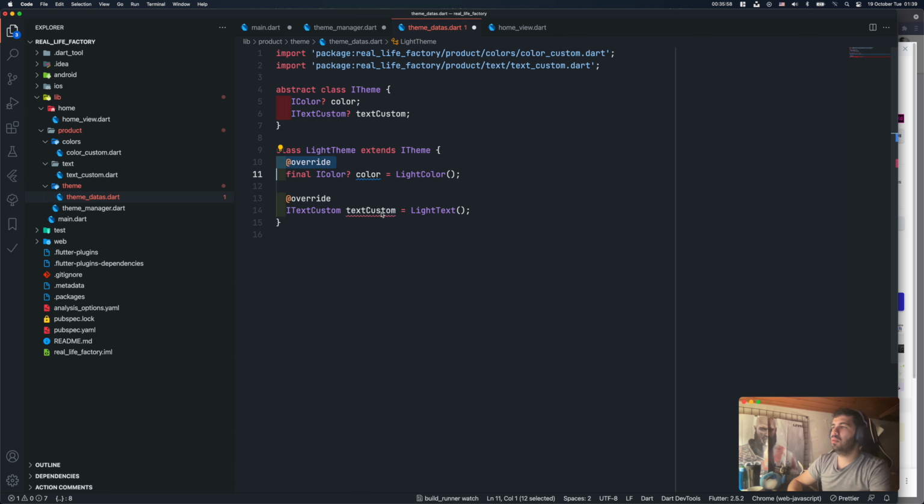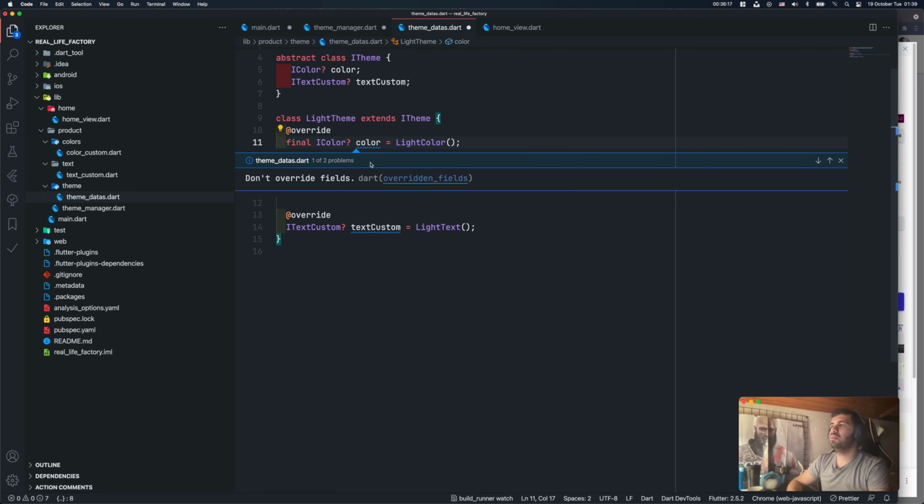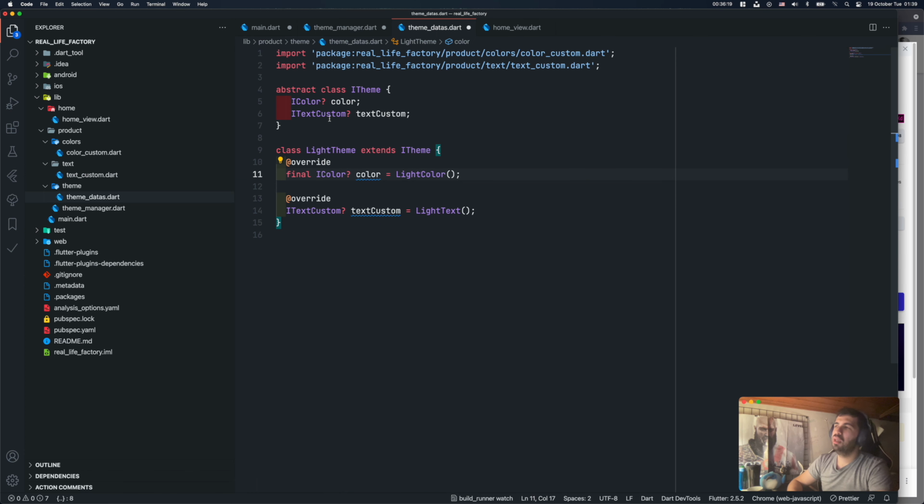Yeah, it's not a problem. I think actually text custom is good. Why does it say don't override? Because it said your classes have a... don't override, of course, don't override, because we have to override.